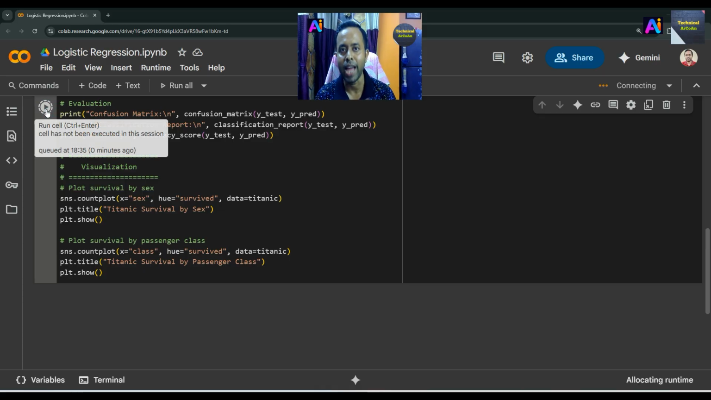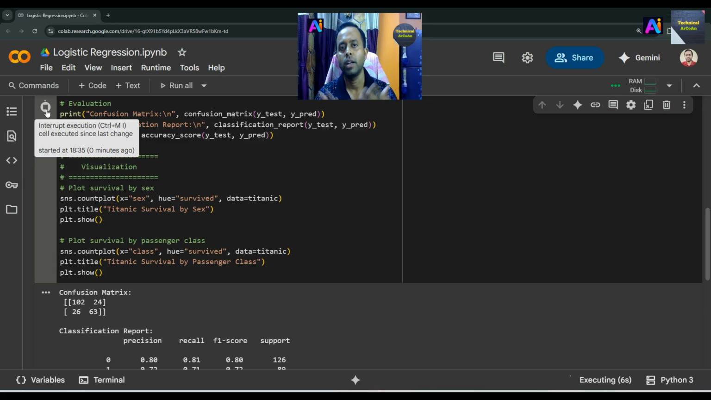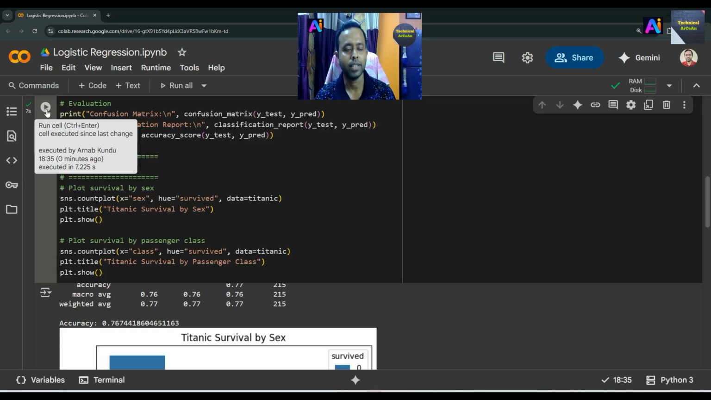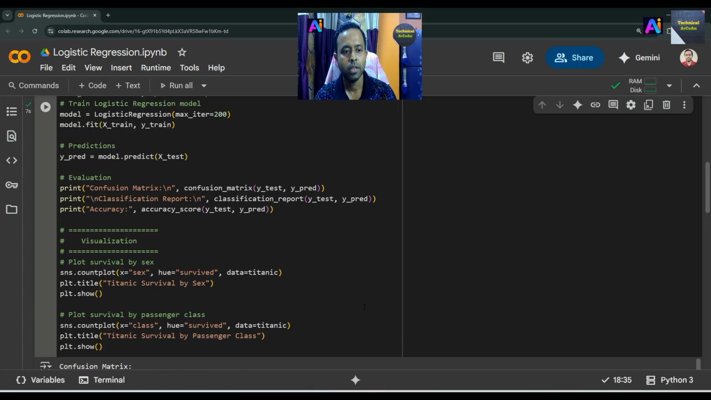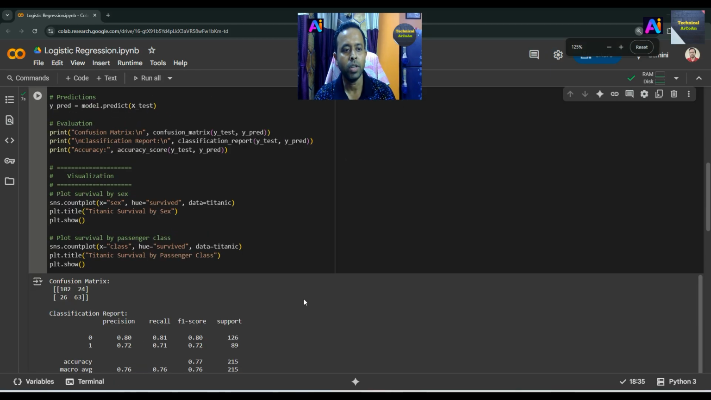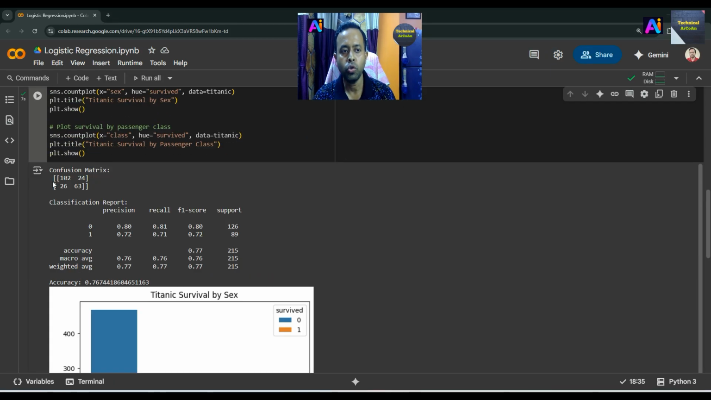If you want to execute this code, just press this button. It will take some time to generate the result because it trains, then evaluates, gives the output of the evaluation functions, and then draws the bar charts. At first it shows the confusion matrix output. The rows are actual not survived and actual survived, this column is predicted not survived, and this column is predicted survived.